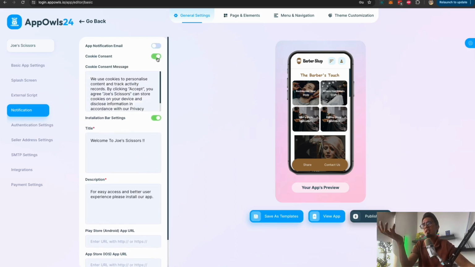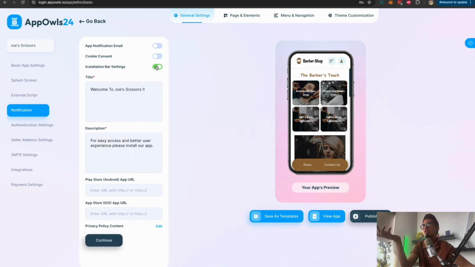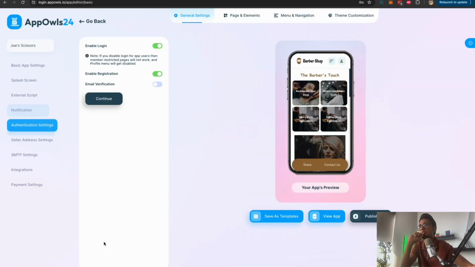You can add a cookie consent if you want to do that. A little pop-up will appear that's going to say, you know, this app, this website uses a cookie, and if you're okay with it, click tap, right? So if you want to do cookie consent, you can do that. You can show an installation bar when the app is being installed. You could do that. You can customize it. You can put in your Play Store and App Store URL once your app is published. But if you don't want to do any of this, you can skip it and click continue.